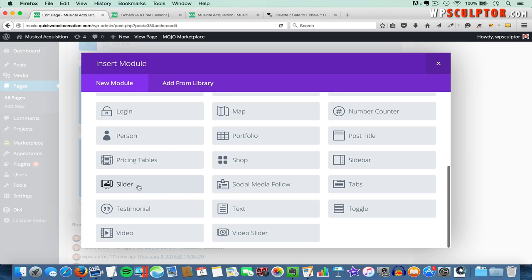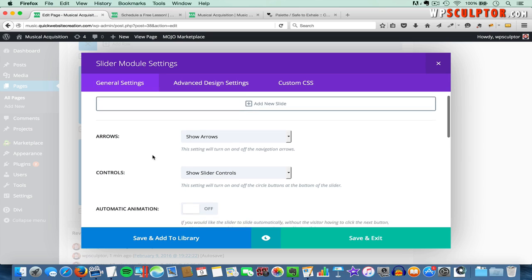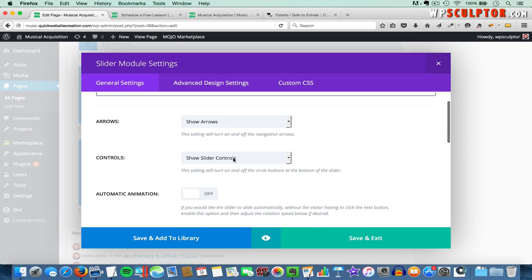So I'll click on slider, and then first of all, we'll go over a few of the slideshow options. I do want to leave the arrows visible, so I'll leave that option to the default. And I'll do the same with controls. I'll leave that to show slider controls.